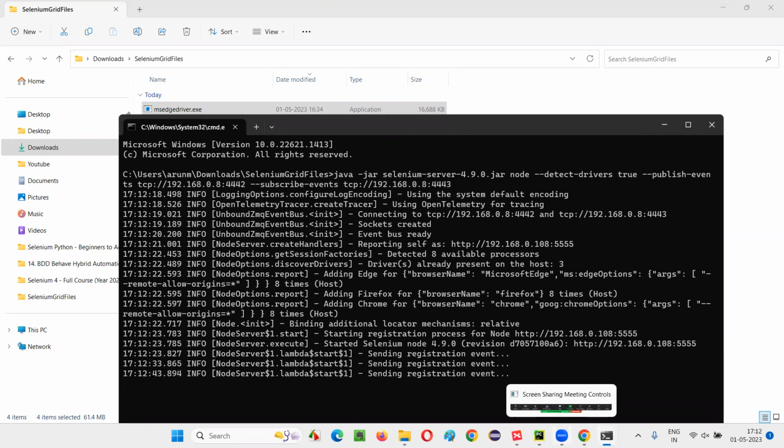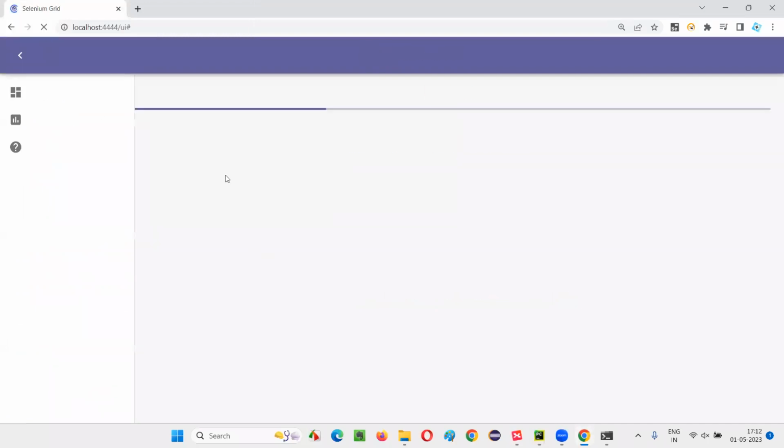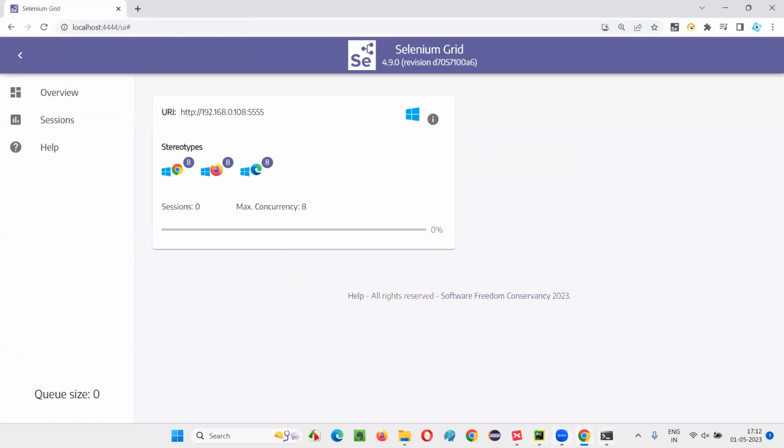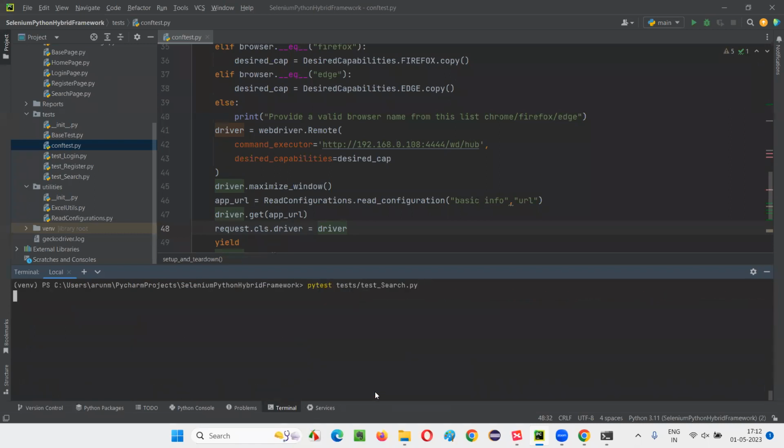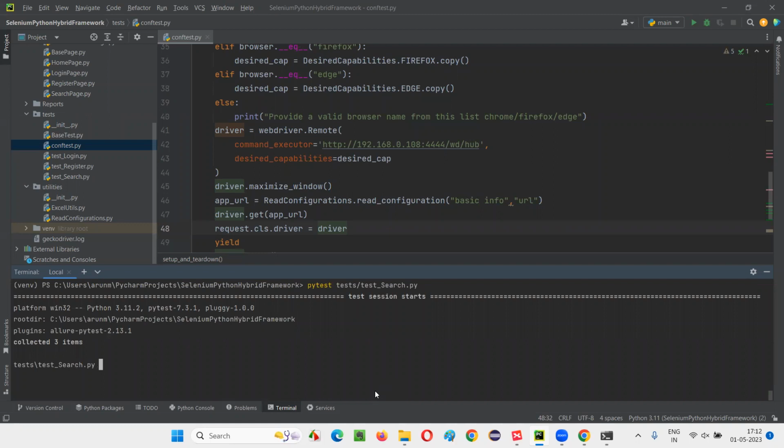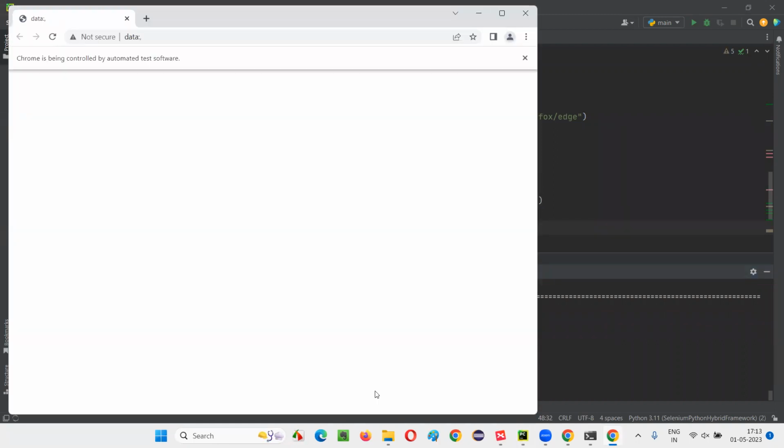Started Selenium node, refresh here once. It's there. Now run the scripts also. The script should work fine. With this process also, the script should run fine. Scripts are running fine, then we are good.